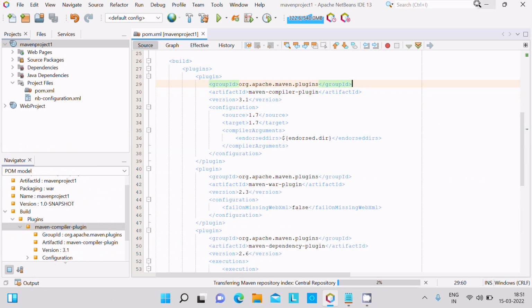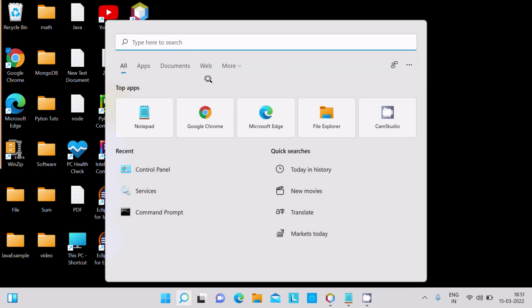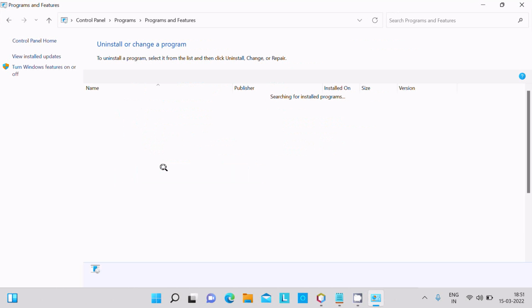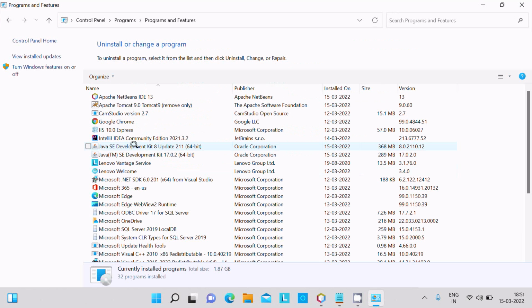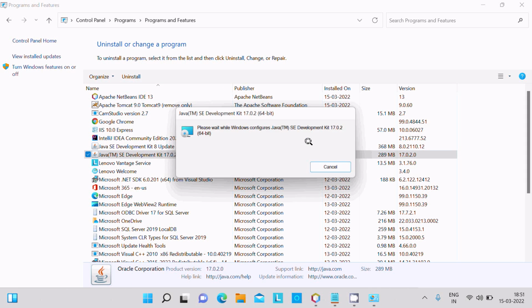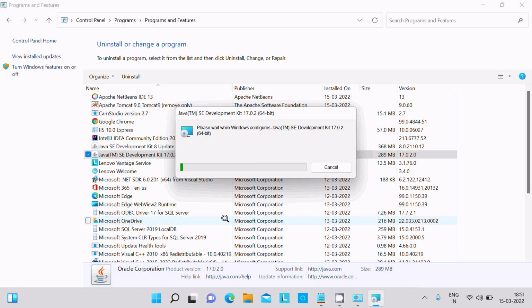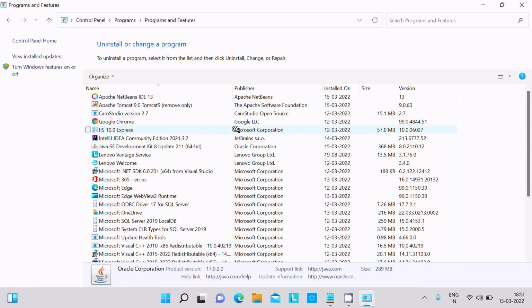So the first thing is, let's open the control panel. I'm going to remove this JDK 17 using uninstall program. Here you can see this is JDK 17. So let's remove that, and okay, JDK 17 is now being removed. So you should use any lower JDK version, then you cannot get this kind of issue.